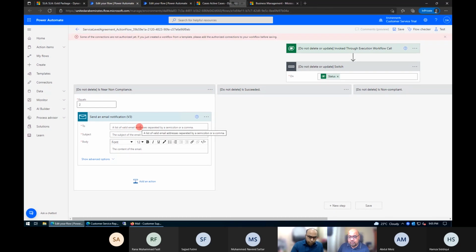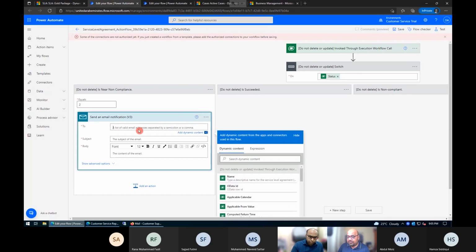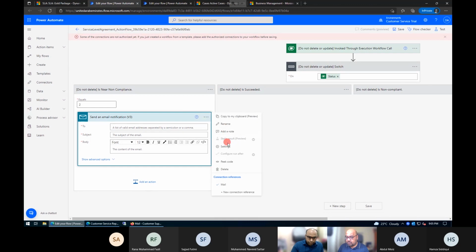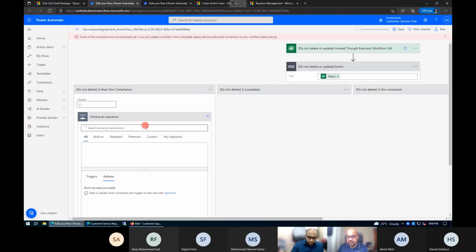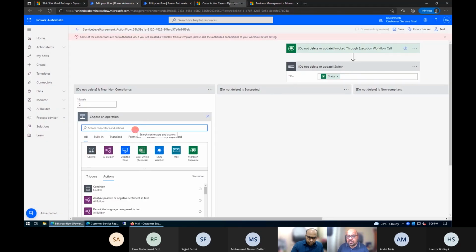Now, what we are going to do here is send an email to a particular email address. Or what I can do here, before that, because I need to retrieve the owner ID, before I proceed further, I'm going to delete this step and add a new step where I'm going to extract information, get the case information.